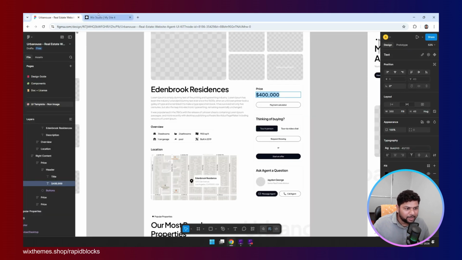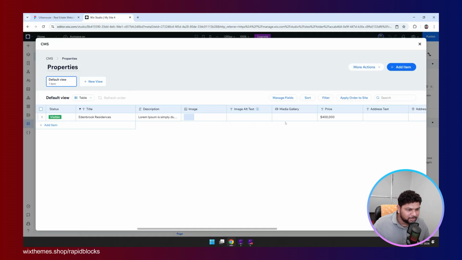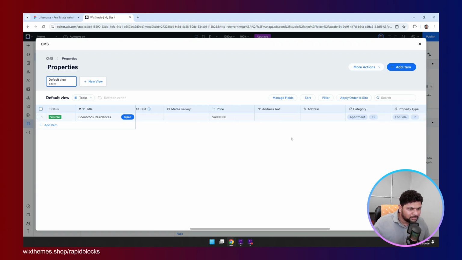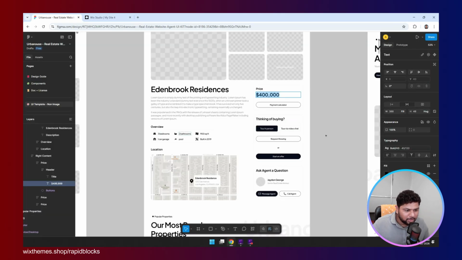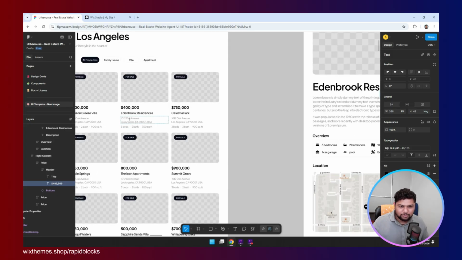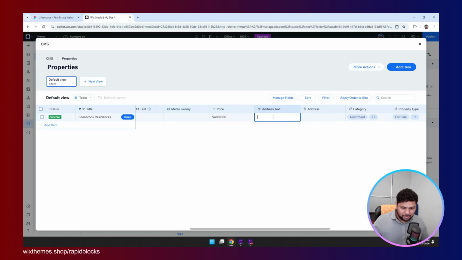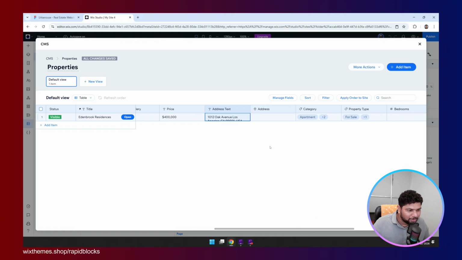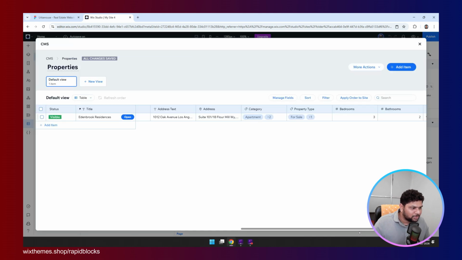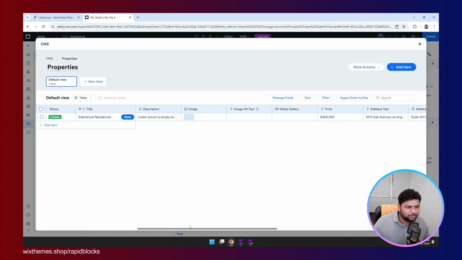And then we have price, edit, media gallery, image. Let's set this category as, let's keep everything right here. Let's keep all the categories here. The address text, I can take it from here. This is a demo, so don't worry about any perfection right now. So I'm going to use my own address here. This is fine. This is perfect.